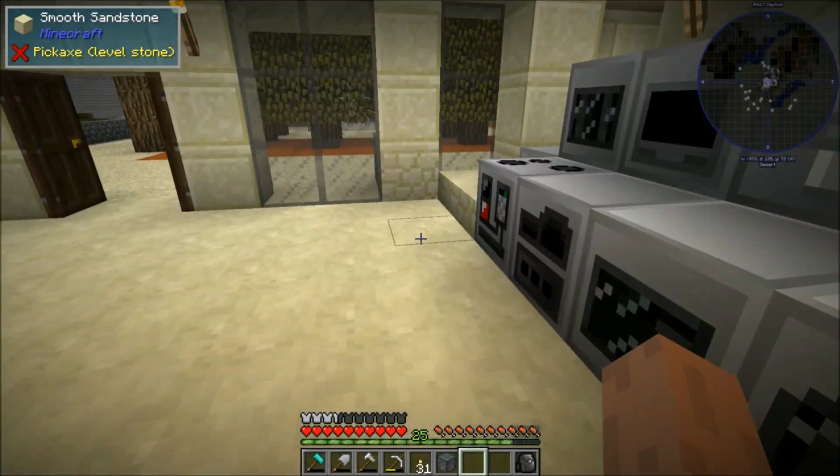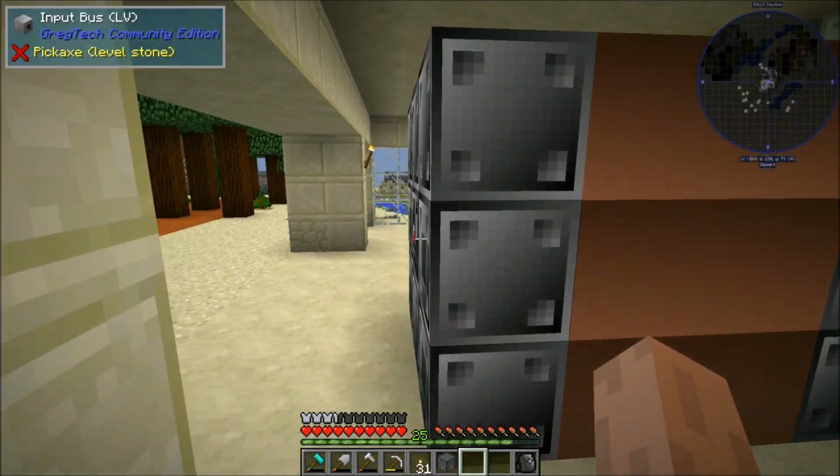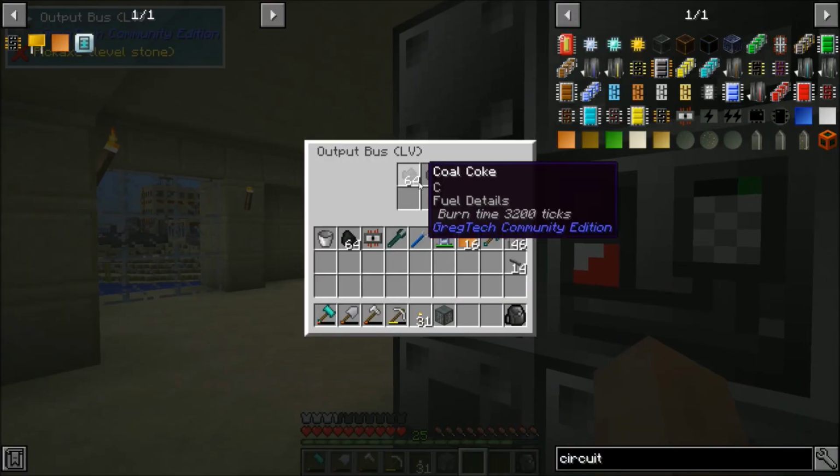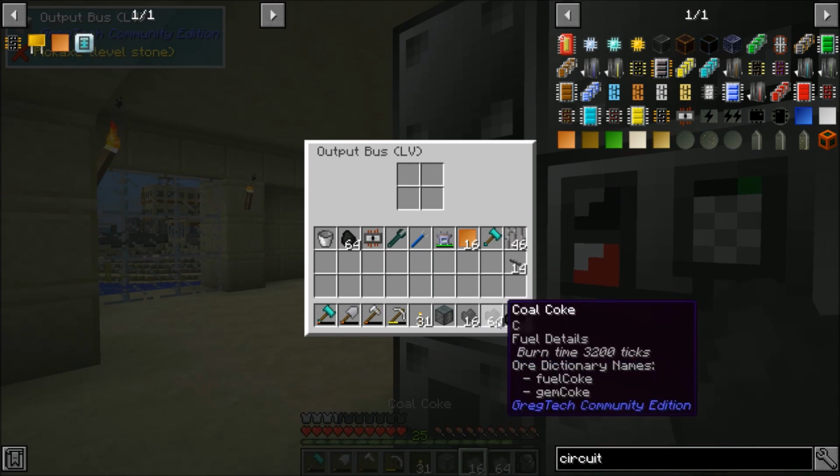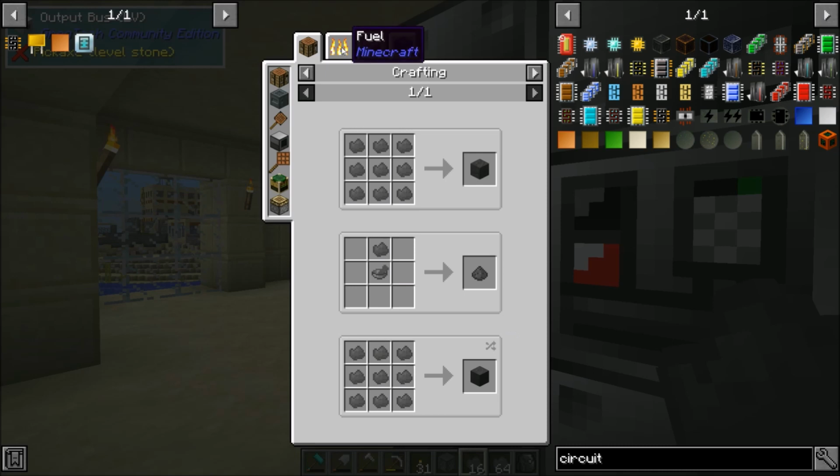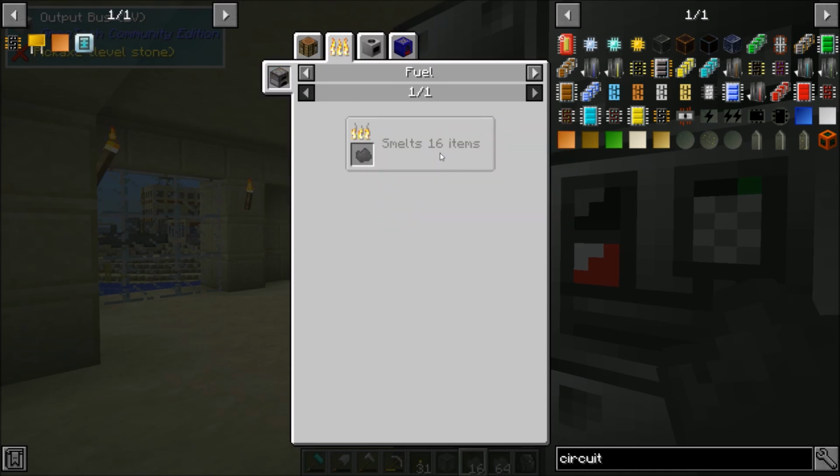But yeah, let's grab the rest of this. It should be done crafting. And we got a bunch of coal coke as well, which is just like regular coal, but it burns a lot longer. I don't think it has much use besides that. Yeah, it looks like it burns twice as long. It smelts 16 items instead of 8.